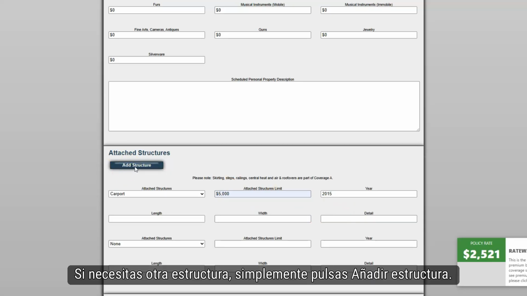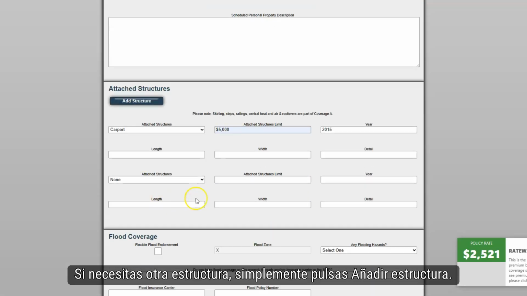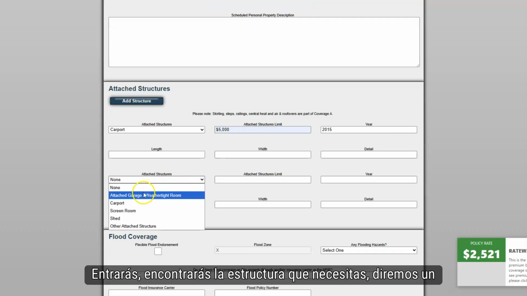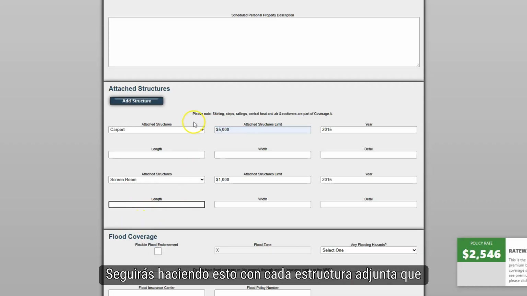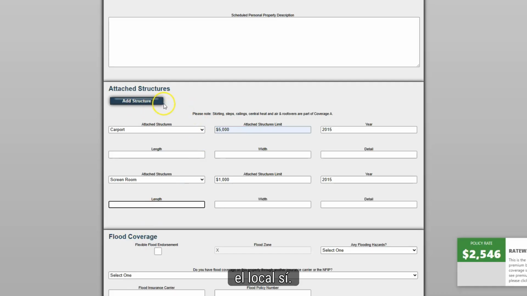If you need another structure, you just simply hit Add Structure. You will go in, find the structure that you need. We'll say a screen room in this case. And the length and width. You'll continue to do this for every attached structure that the premises has.